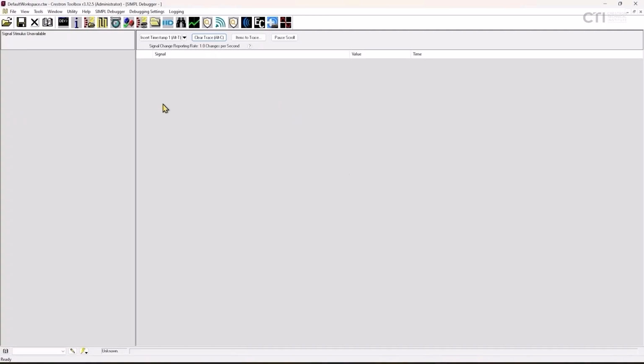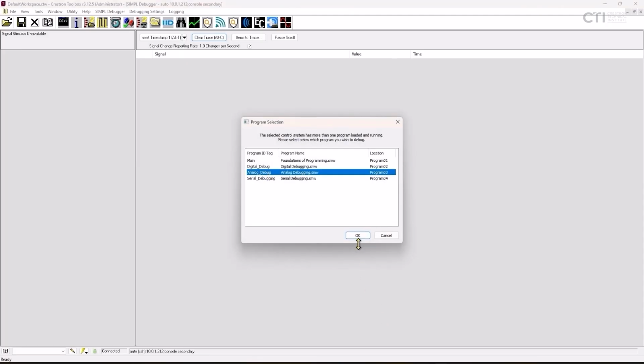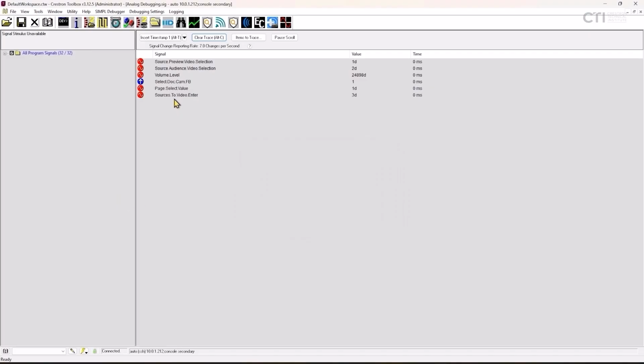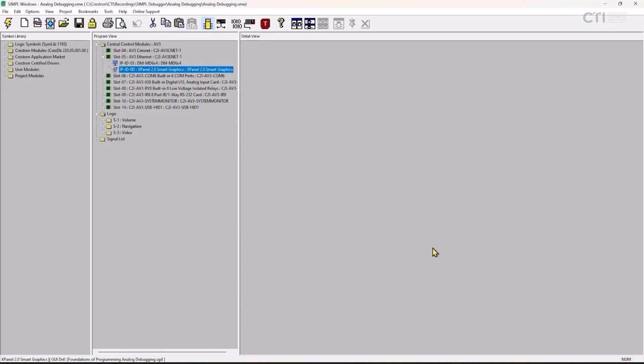We will connect to our processor and select the analog debugging program. Reload the signals, and we see the state of the signals. Clear the trace. Back in SIMPL Windows, we will look at the subpage navigation first.